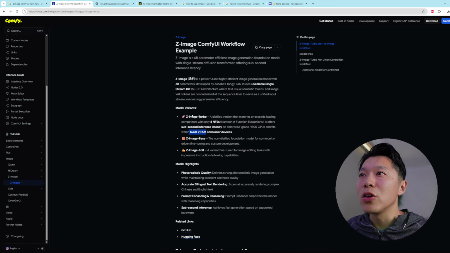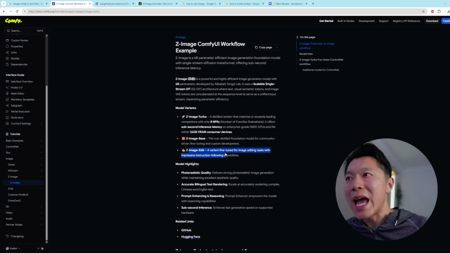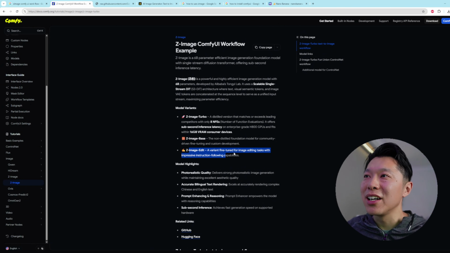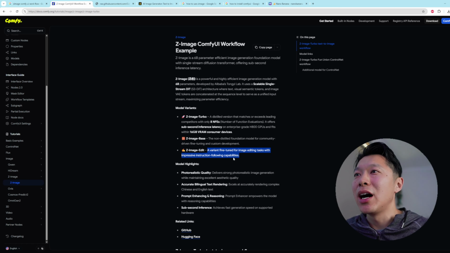This is just their first model, Z Image Turbo, and then they have Z Image Base and Z Image Edit, which is not even released. And I feel like we're gonna have a lot of fun in the future.